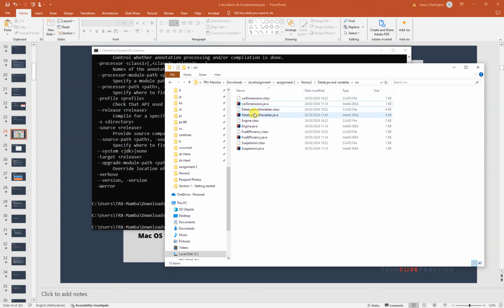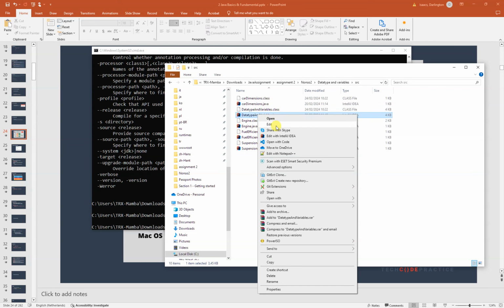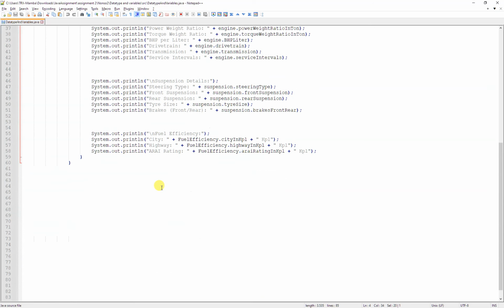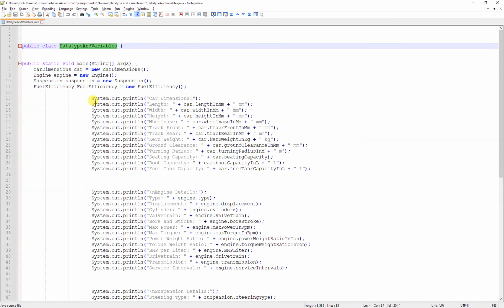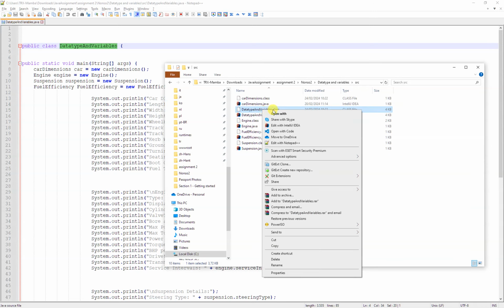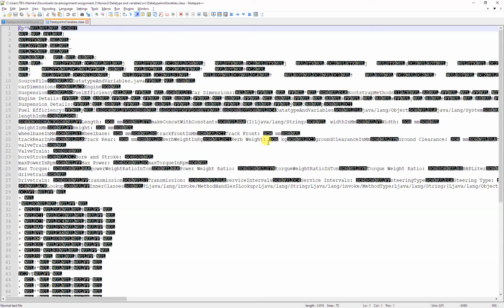Now remember this was how the data type variable looks. This was what Chinoso wrote in the data type variable. See, we can read this. This is what we did last time. But when it gets converted to bytecode, look at how it looks. If I open this now, do you see this?